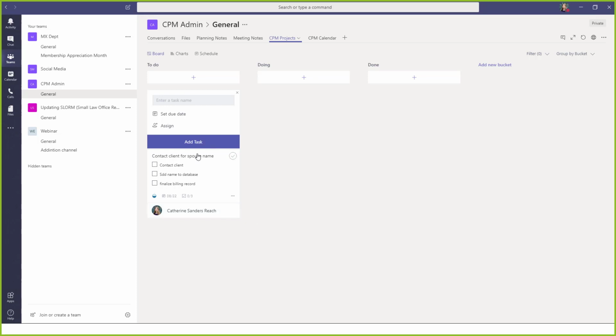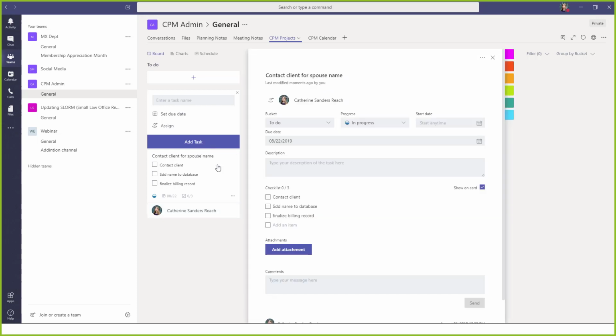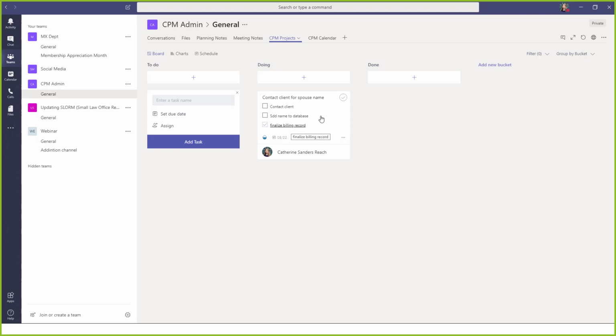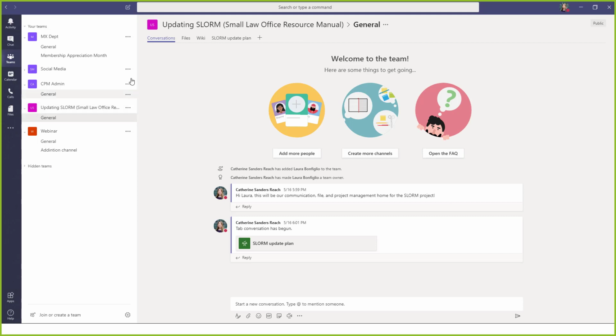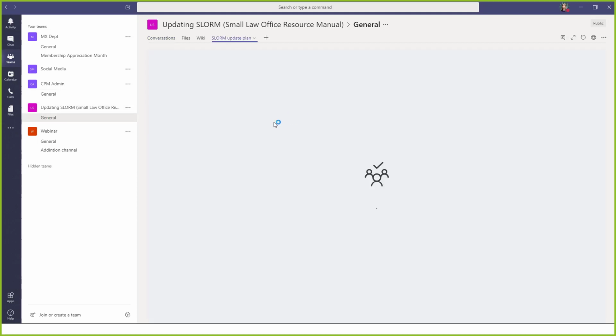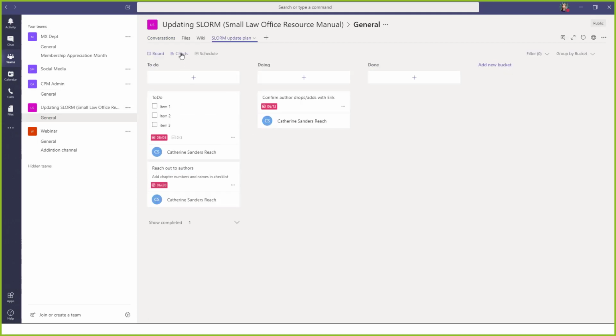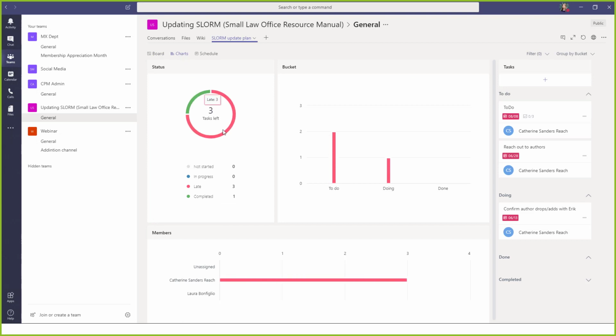So once I've done this and I want to move it over into doing, then you'll see the task is moved over here, then I move it to done. One of the other things that's cool about this task management is that if I go over into this project and I'm using Planner here, I can see what's left out, what's in progress, what's late. So I can get a really clear sense.